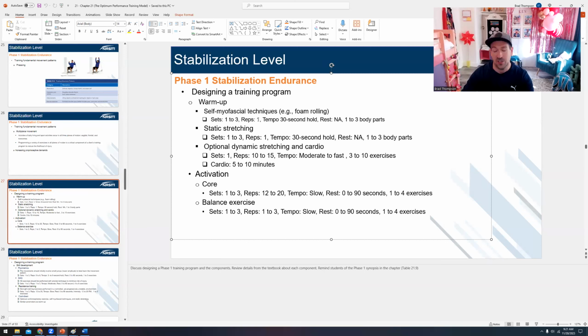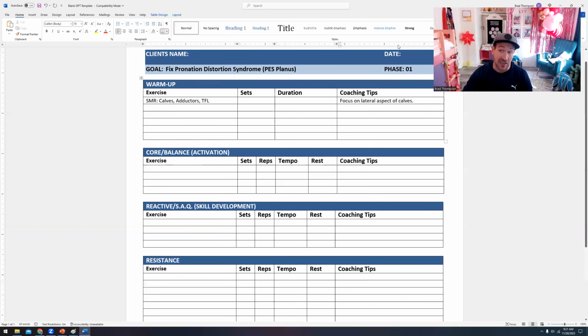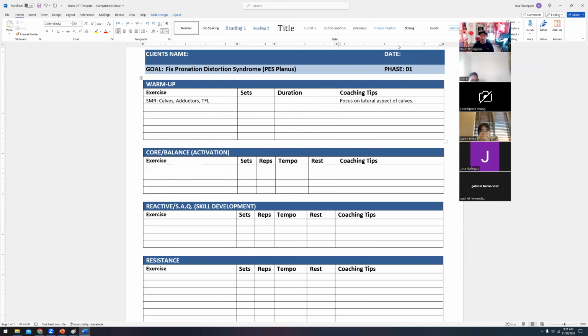With 1 repetition because it's foam rolling, right? And a 30 second hold on each part. I'm doing anywhere between 1 and 3 body parts. Now, if I were writing this as homework for my client, and I just have them wake up in the morning or maybe before they go to bed and do some foam rolling, suddenly I can throw 5 or 6 exercises their way. You know what I mean?